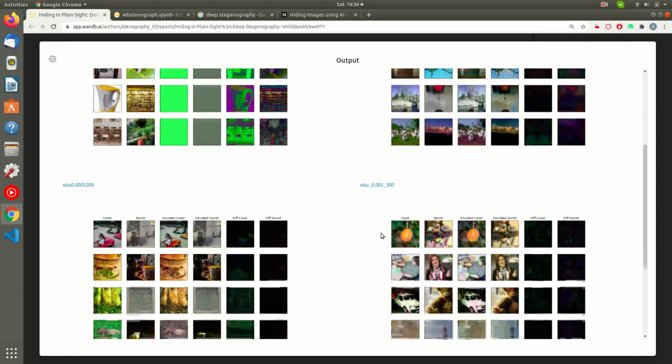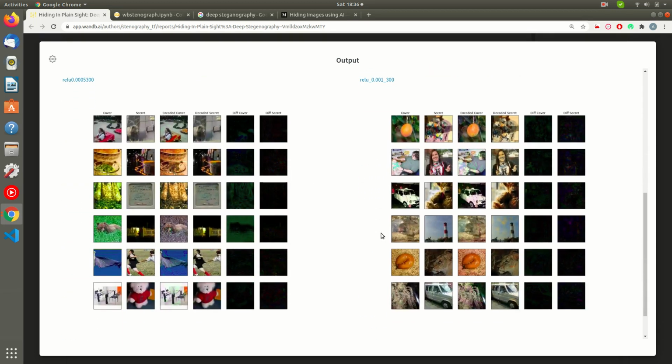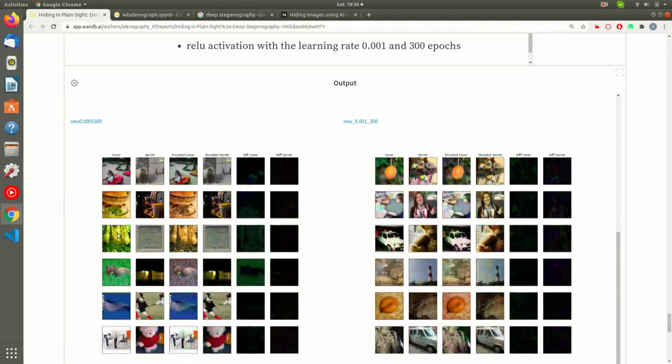So again, this is ReLU, and ReLU performs well at both high and low learning rates, and in fact it performs better at higher learning rates than at lower ones. So I guess ReLU is more stable for the hiding and the retrieving part of deep steganography, right?